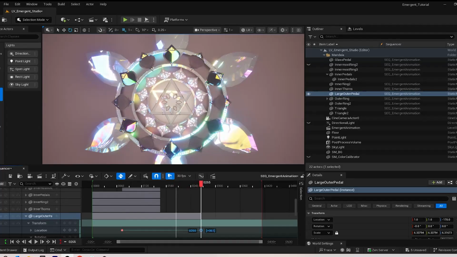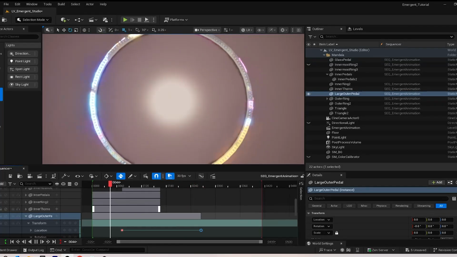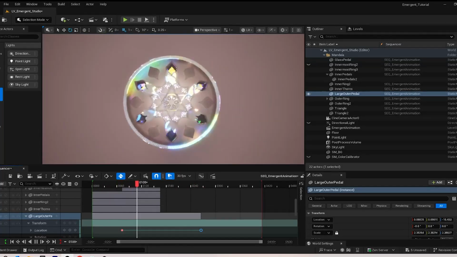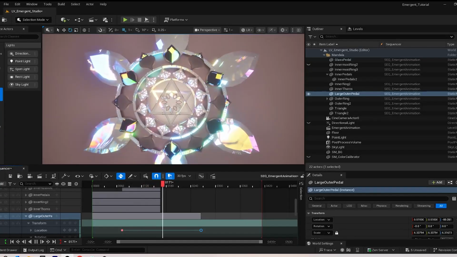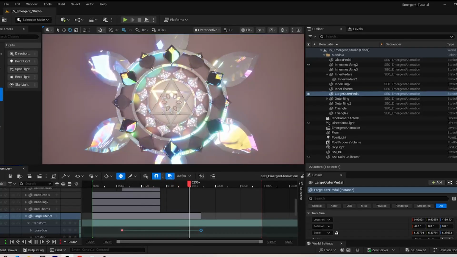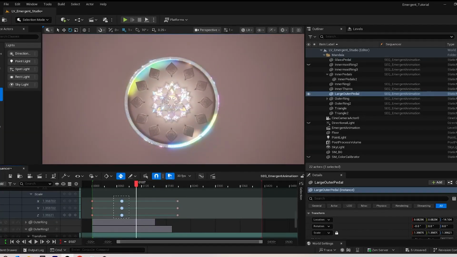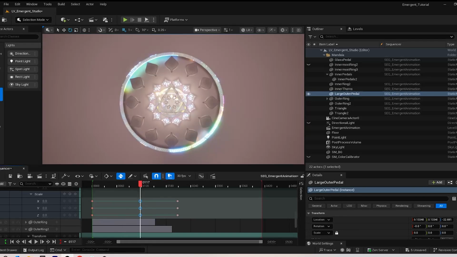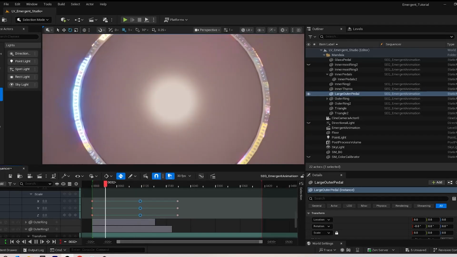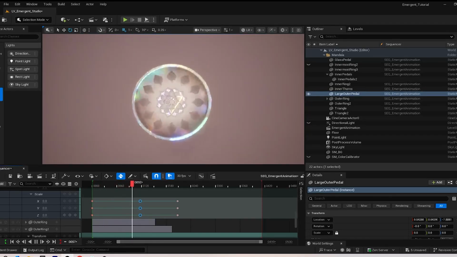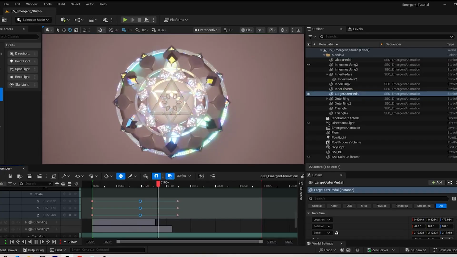So if we just stretch that out a little bit further, yeah. Let's just see how that goes. Yeah, it's just playing with these keyframes until you get something that you like. Yeah, so that's a little extreme, so we're going to bring it back to about right there. And bring this to about, yeah, and just mess with these until you get something you like.